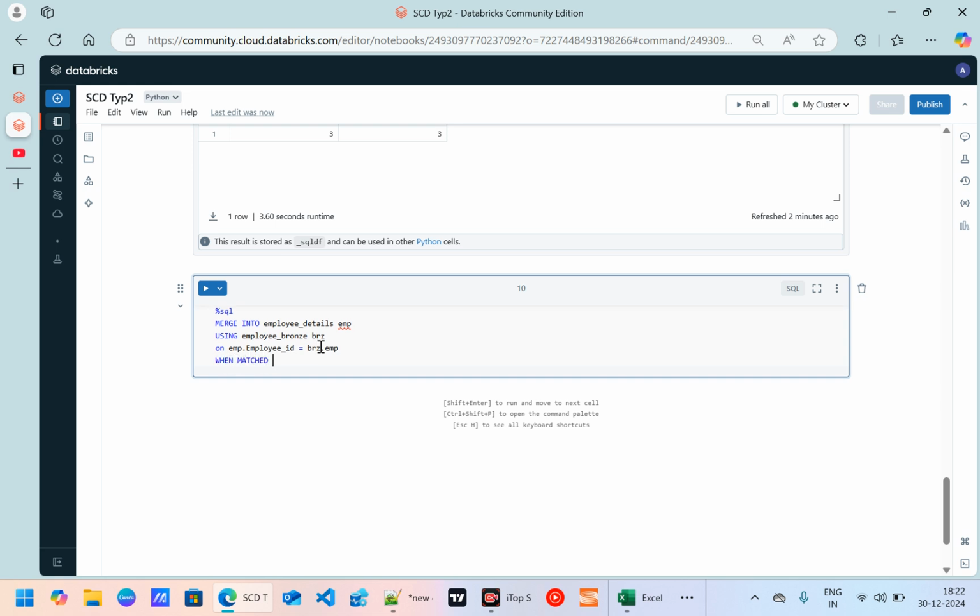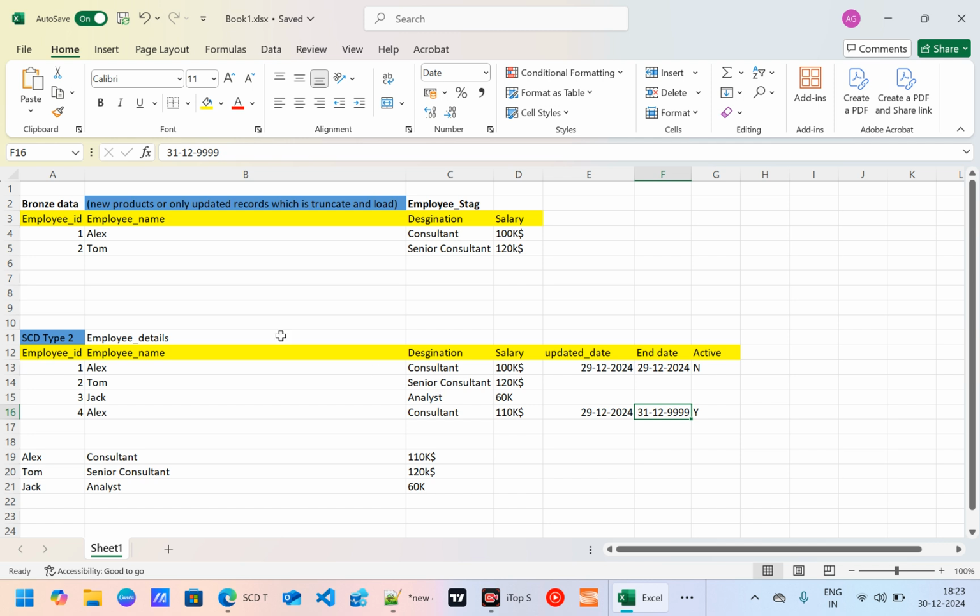when matched. Okay, you come here and see. Let's say this record is getting matched with Alex. And if there is any update, let's say for this table, what things can update? Either the designation or the salary. If either of these two things got updated, then only you do the update, otherwise ignore.